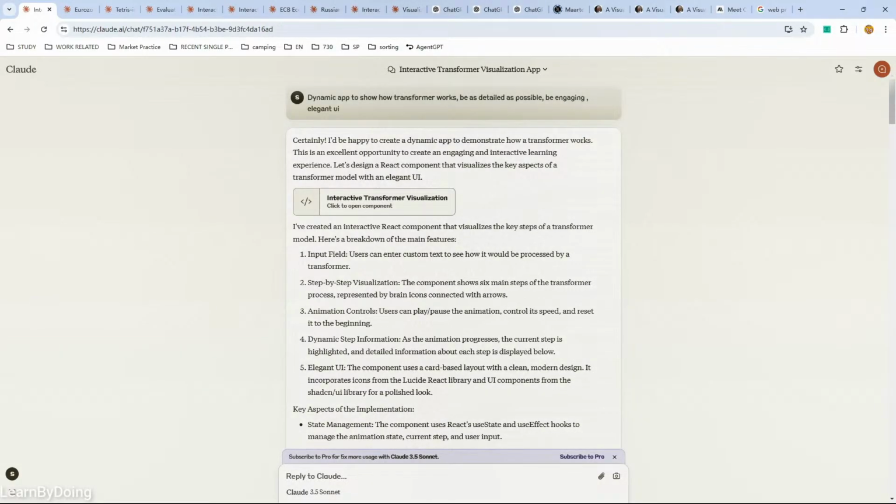Since I'm using the free tier plan, at this moment I do not have additional quota for my tokens, so I'm just going to show you the past chat records to show you the cases. The first one is an interactive transformer visualization app. At first, I just asked the model to design a dynamic app to show how transformer works, be as detailed as possible, be engaging, elegant UI. So I do not have a very structured prompt, and the model starts to write the code.